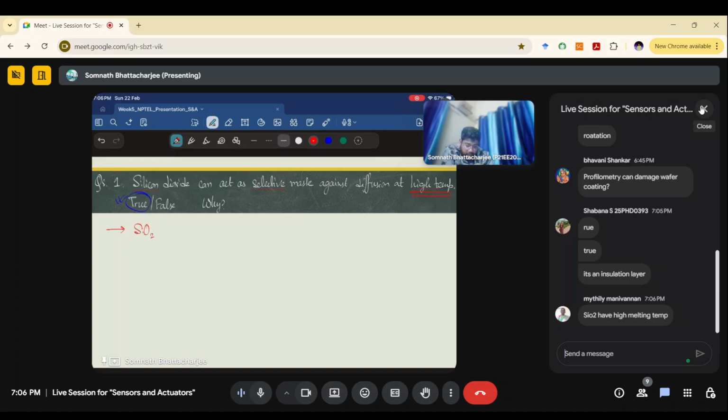So silicon dioxide has a very high melting point. Due to that, it can be used as a selective mask. Okay, let's move on to the next one.